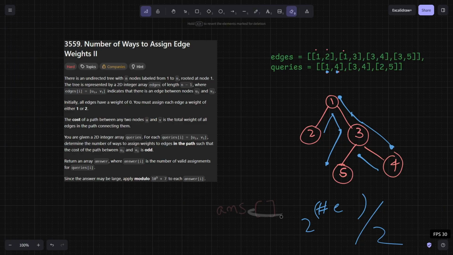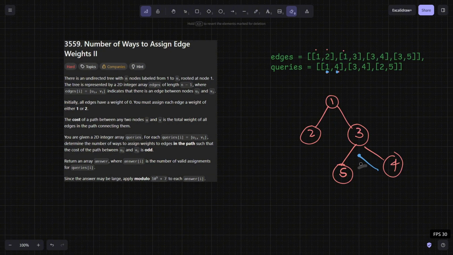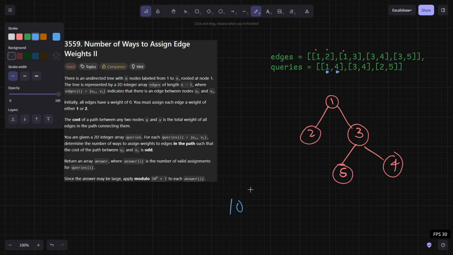But in the question it is given that the number of queries can be up to 10 to the power 5, and the number of edges in each query can also be 10 to the power 5. So each query is going to require 10 to the power 5, leading to 10 to the power 10 in total, which is going to give a time limit exceeded error. So what we are basically going to do here is this.